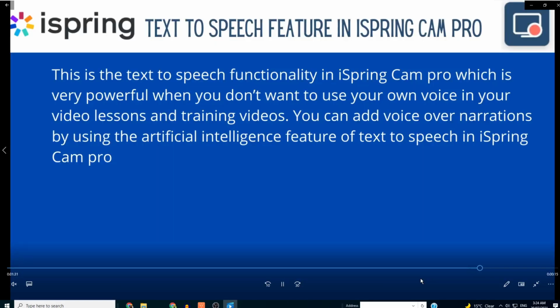This is the text-to-speech functionality in iSpring Cam Pro, which is very powerful when you don't want to use your own voice in your video lessons and training videos. You can add voiceover narrations by using the artificial intelligence feature of text-to-speech in iSpring Cam Pro.